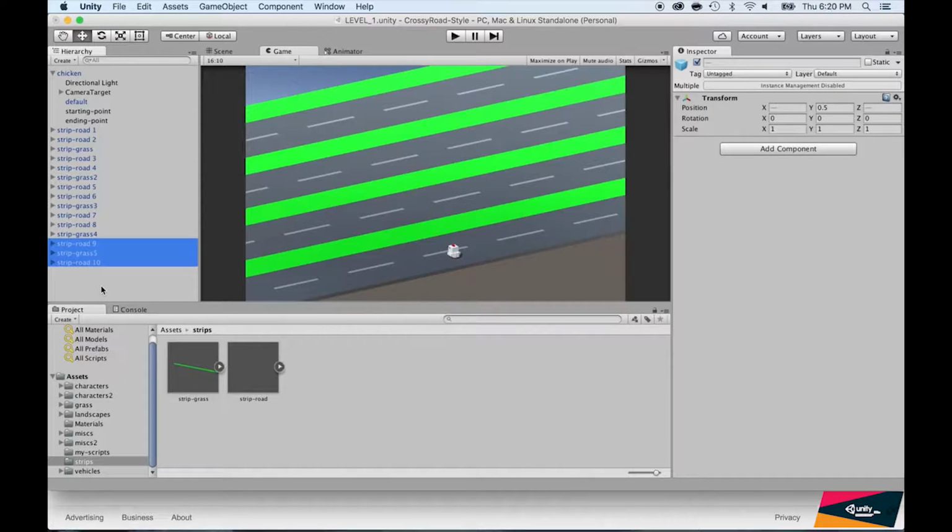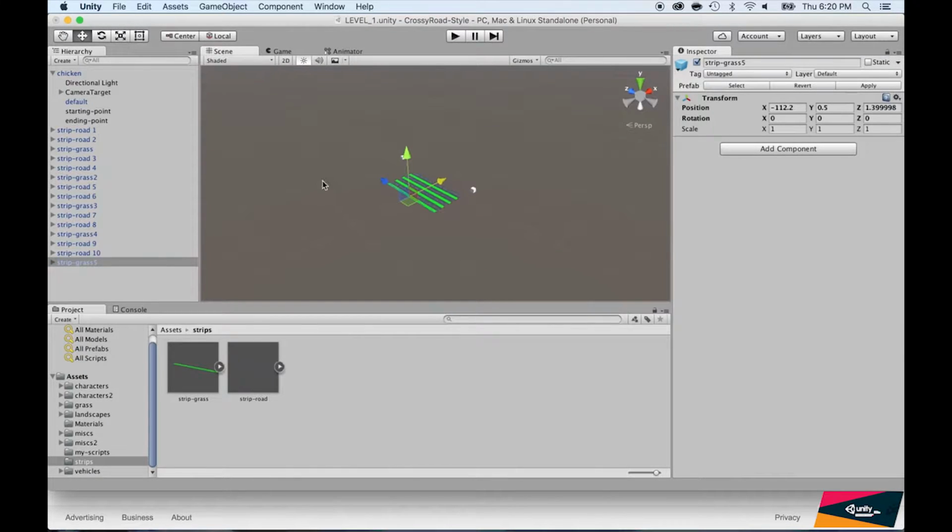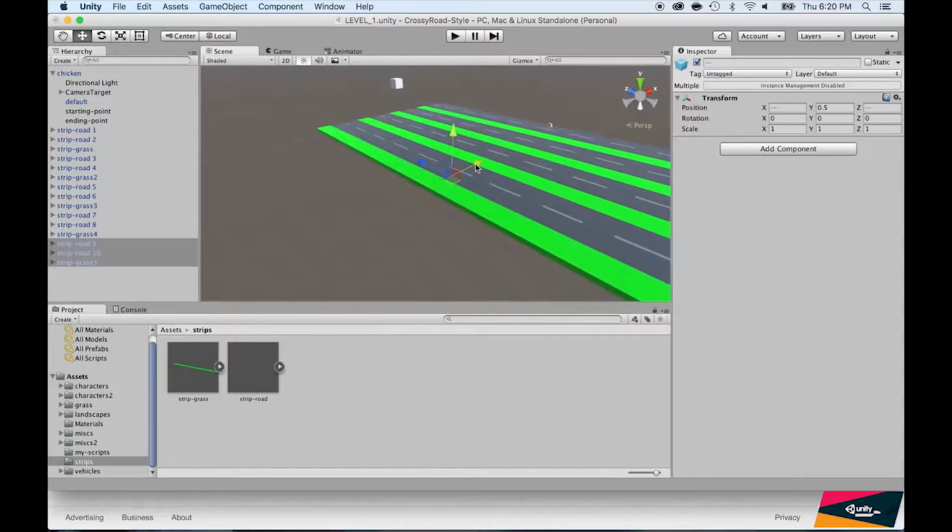So, oh, did I just move the wrong one? Yes, I'm sorry. No, that actually was correct. I'm just gonna move them here, but the grass will be below. All right, so 9, 10 grass. Go to the scene and we're gonna select the 3 and move them. Go ahead and move them a little bit to the left.